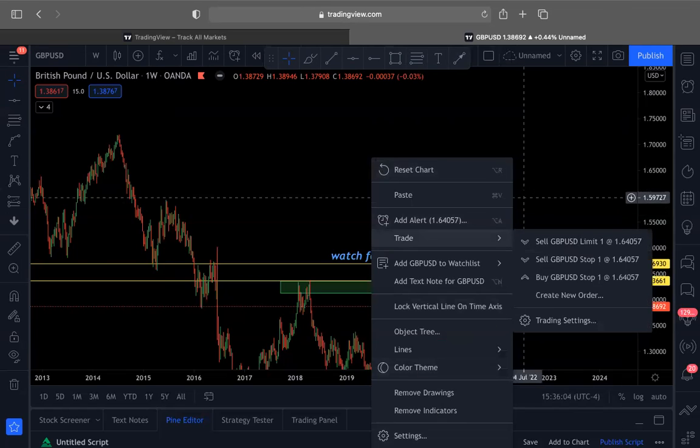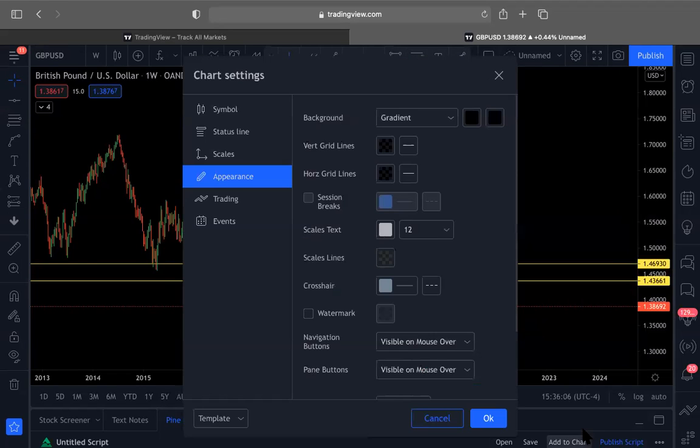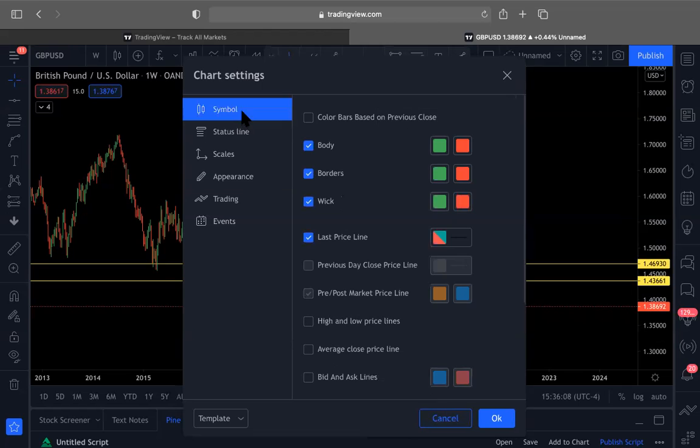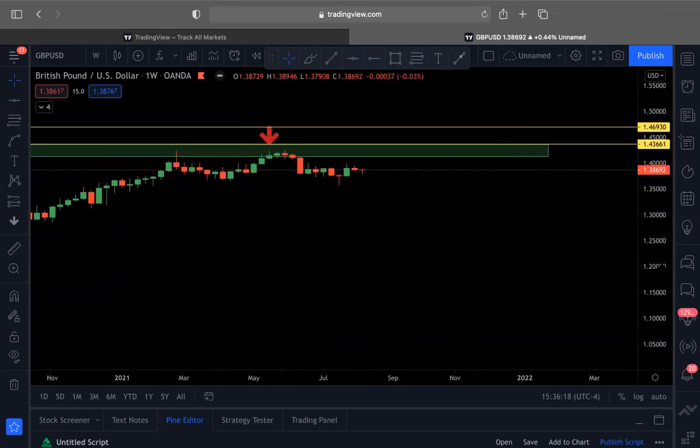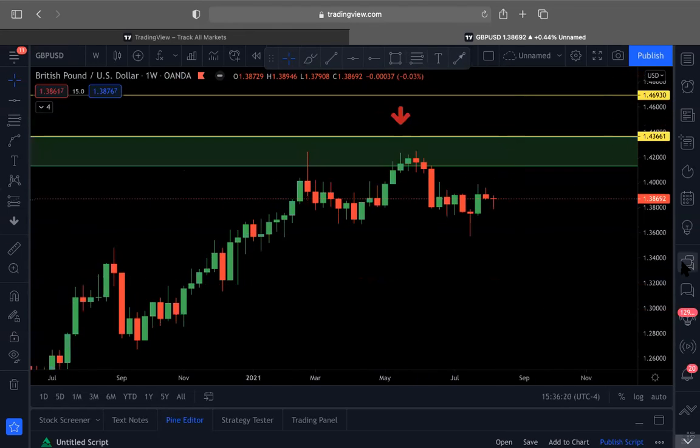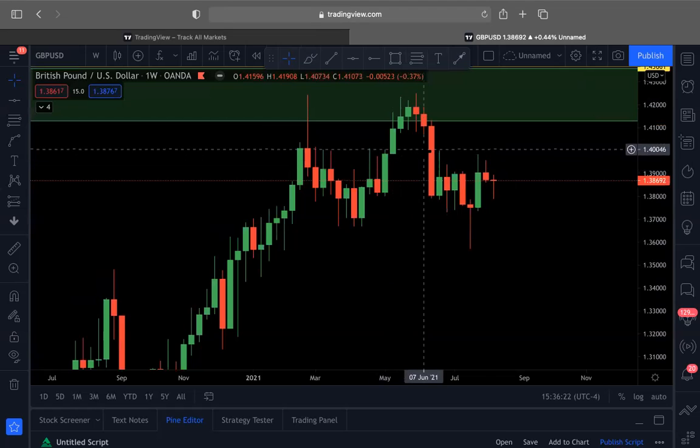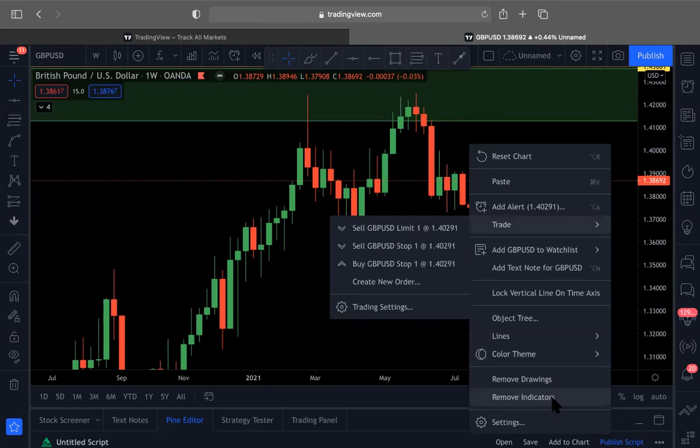We're going to right click, go to our settings, and then you're going to go to symbols, which is your candlesticks. You have your body, your border, and your wicks. I'm going to zoom in a little so you can see quickly how you can change the colors of your candlesticks. Right click, settings.